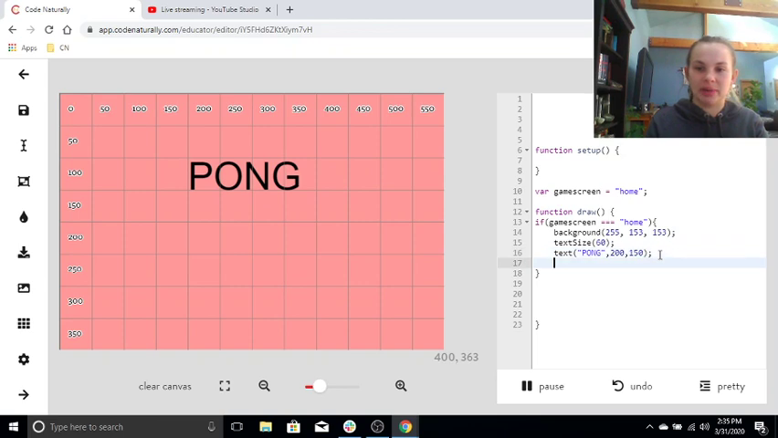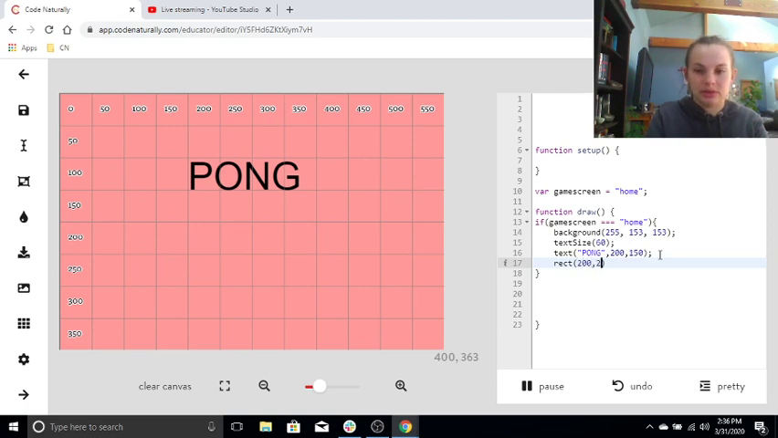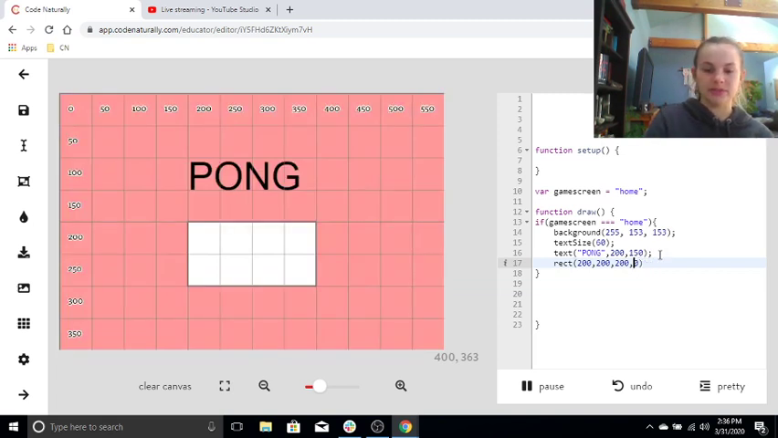So now I'm just going to add a button in, and I'm going to make the button have text that says play in it. So I'm going to do a rectangle, have it go from 200, 200. Let's be 200 wide and maybe 100 tall. It's a little bit too tall. I'm going to do 50 tall.